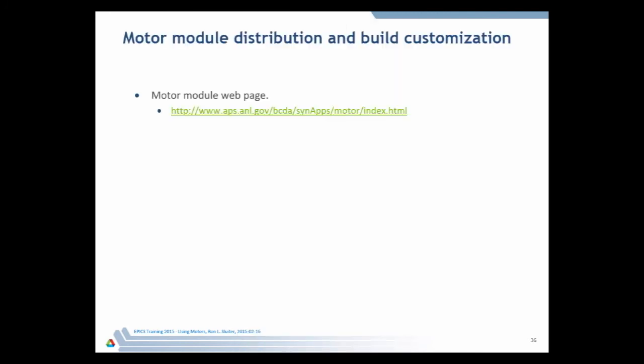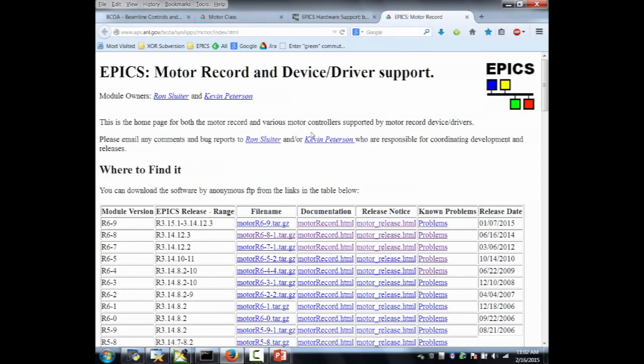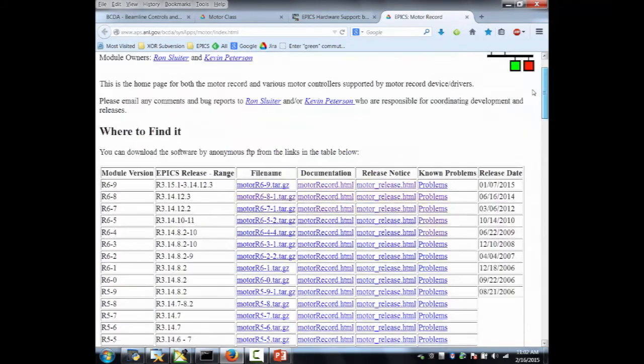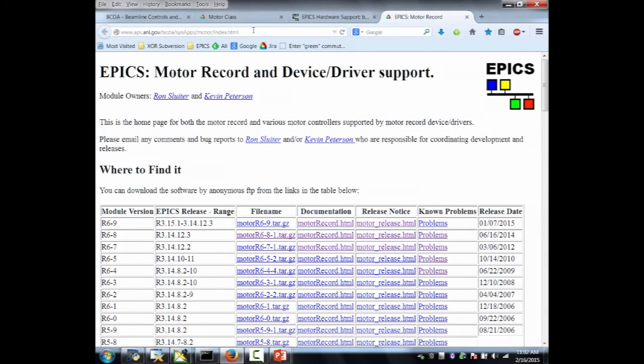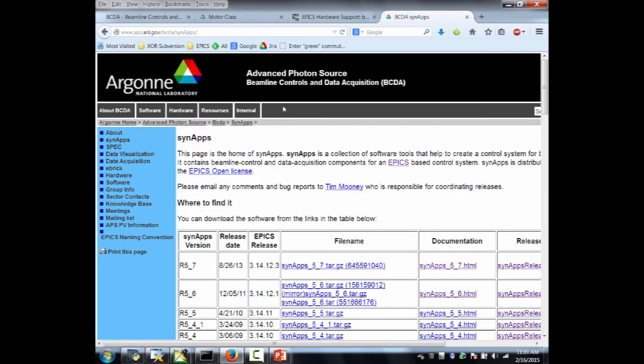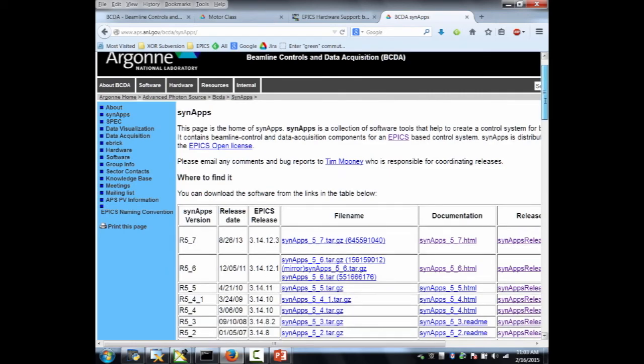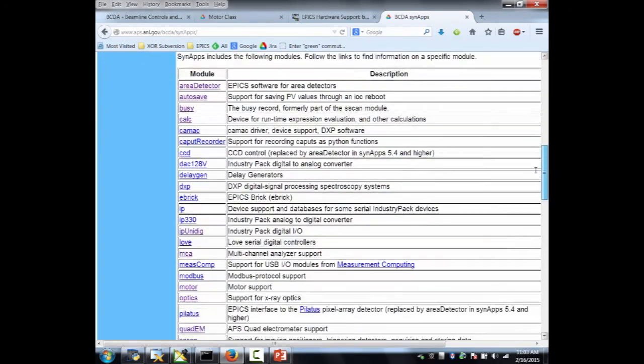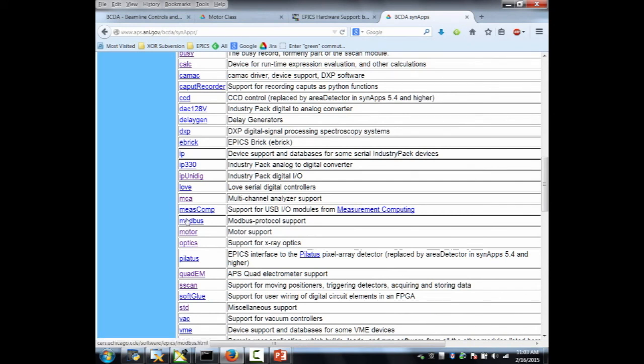I'm wrapping up. This is where the motor record web page is at. There's where all the versions are at. I should have mentioned this right from the beginning, but the motor module is part of the Synapse distribution. This is a subpage of the Synapse web page, which you can get from the EPICS homepage too. In the list of all those included modules, the motor module is one of them.